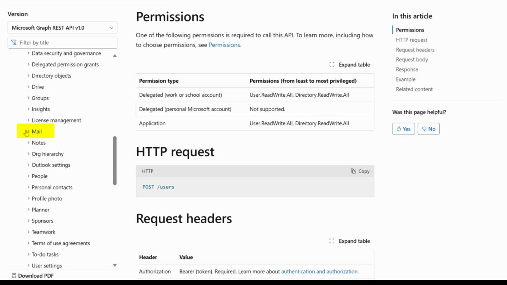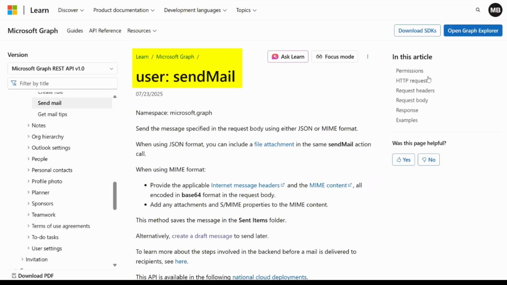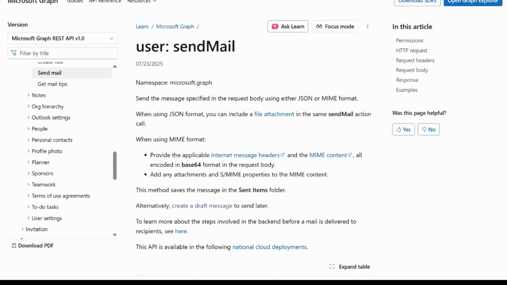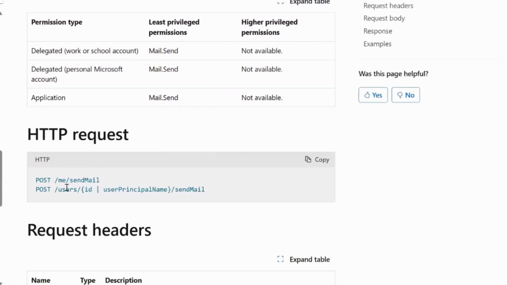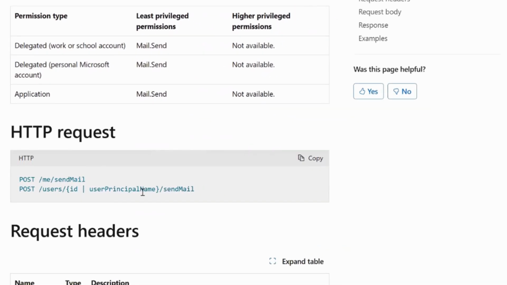For example, for mail, if you need to send mail, then that is going to be exposed through the sendMail, either me or users, and then their principal name, and you need the Mail.Send permission to be able to do that. So hopefully that gives you what you need for that.